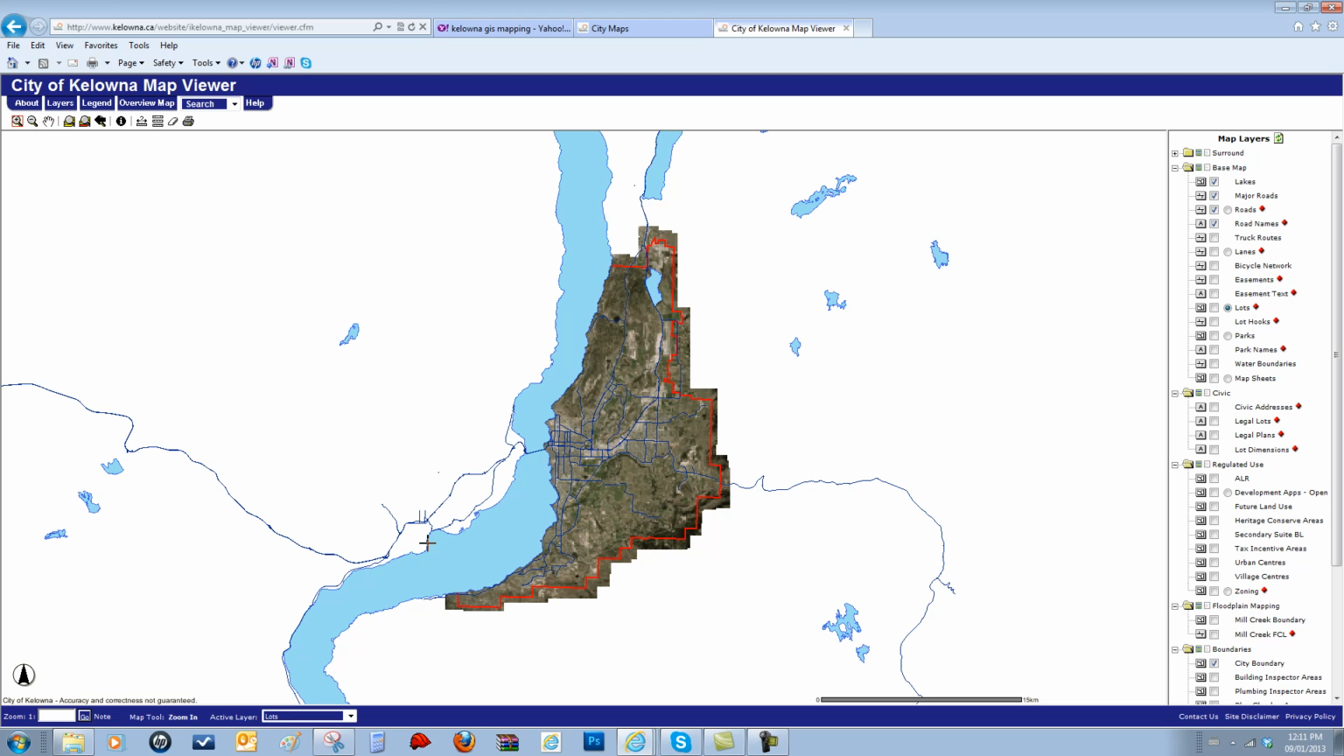Now, since I don't really know any addresses in Kelowna, for now I'm just going to zoom down to an area and see if I can find a piece of property here that I can zoom down for and get a photograph of. So let's do that. Sometimes the website's a little bit slow, but it should zoom down to a fairly usable area here in a second.